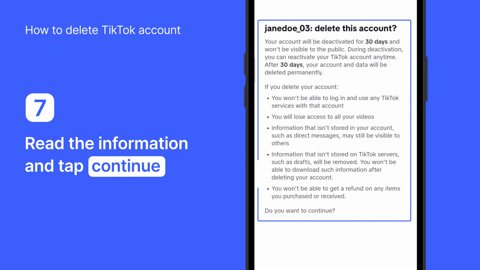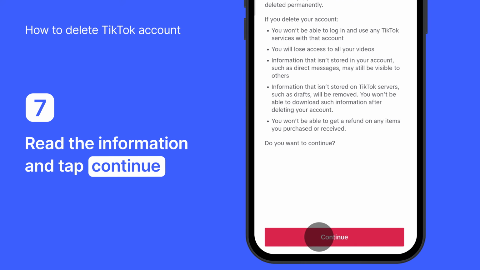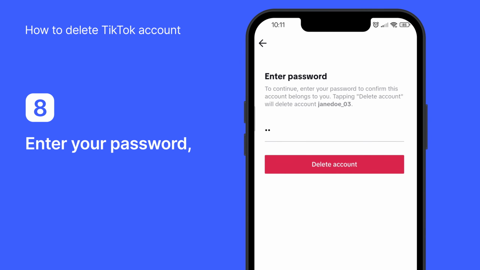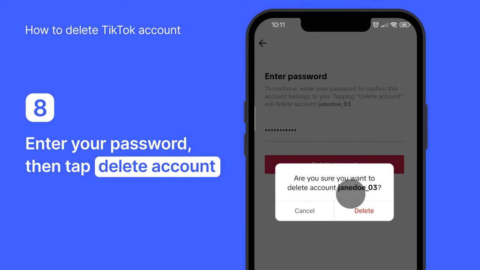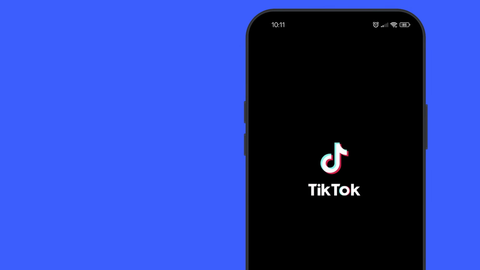Read the information about deleting your TikTok account and tap Continue. Enter your password to confirm the deletion process. Then tap Delete Account. Choose Delete one more time in the pop-up. And that's it. Your account will be deleted.